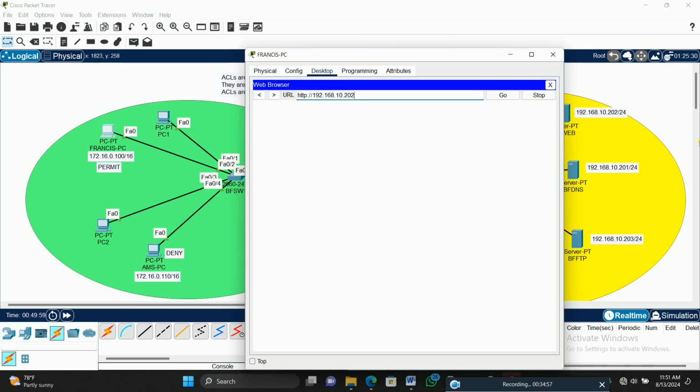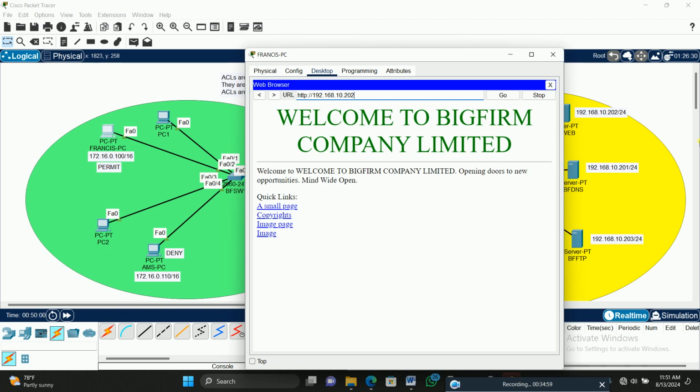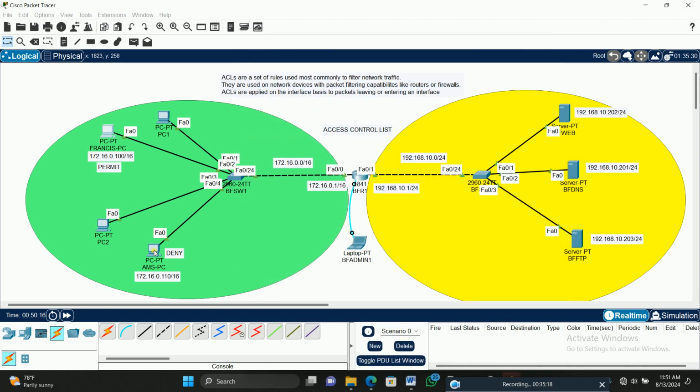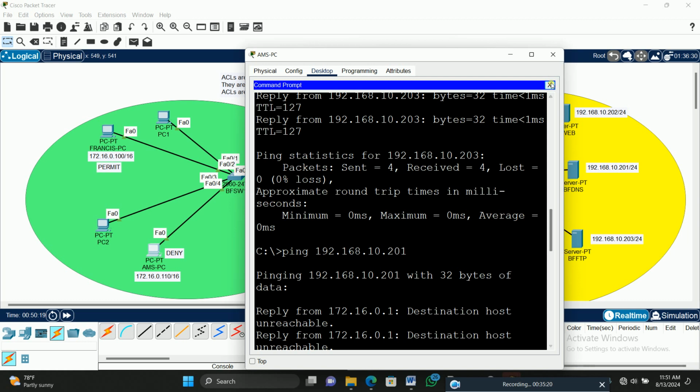192.168.10.202. So now it comes: company limited. Welcome to Big Firm Company Limited. The same thing we have, welcome to Big Firm Company Limited. Open doors to new opportunity. Mind wide open. Quick links. Now, check Amma's PC and see.